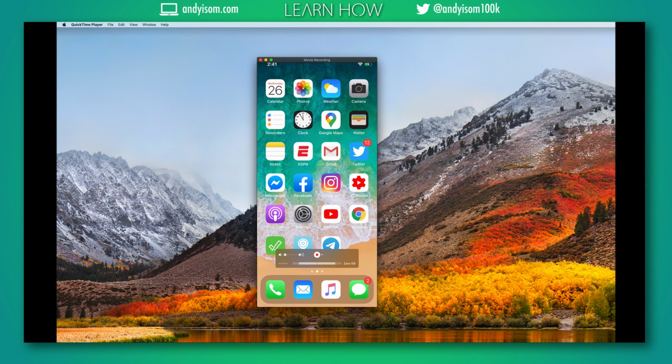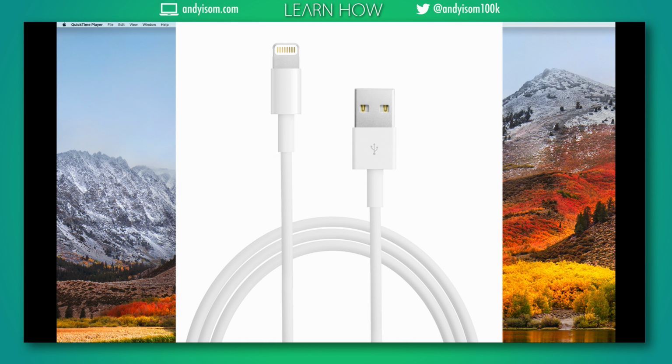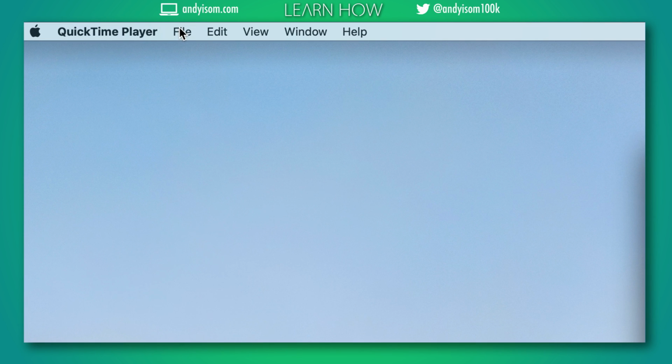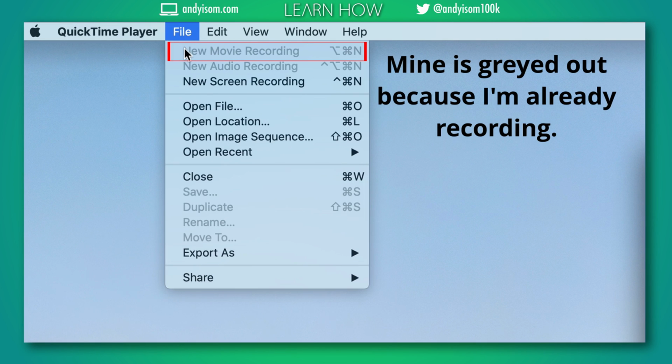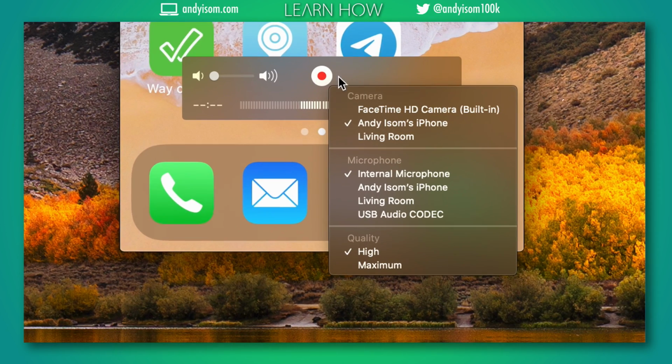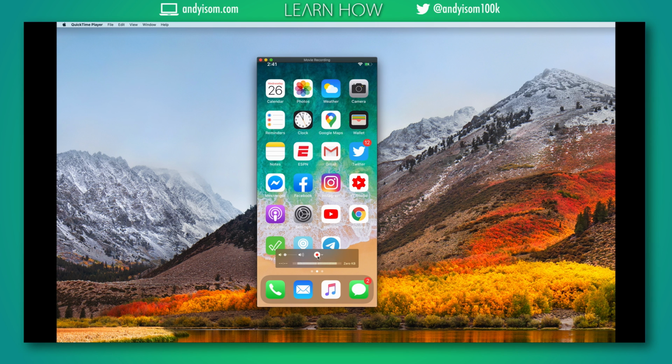To mirror your iPhone to your Mac computer, the easiest way to do this is to connect your device to your Mac using an iPhone cable. Then on your Mac, you're going to open QuickTime and choose File, New Movie Recording. With a new movie recording selected, you're going to click the drop-down next to the record button and select the name of your iPhone. You can then simply tap the record button and you will begin recording your iPhone screen.